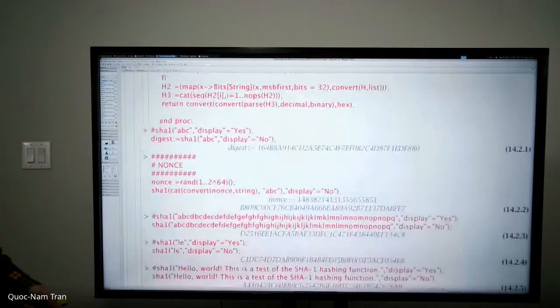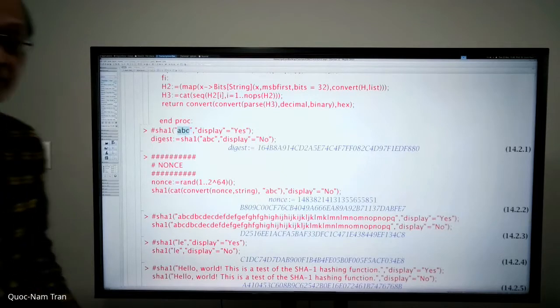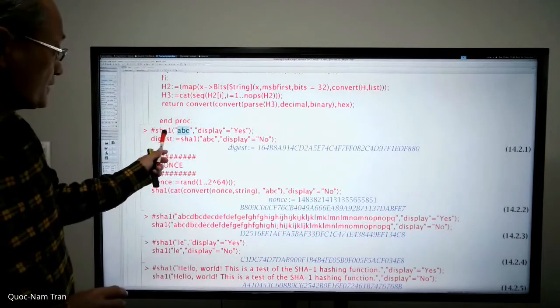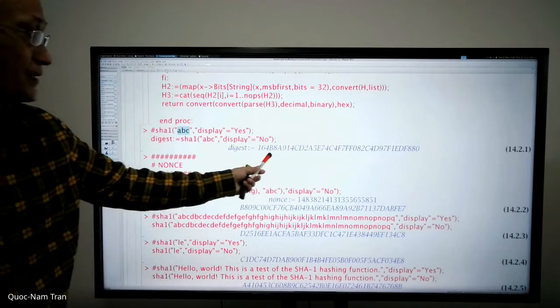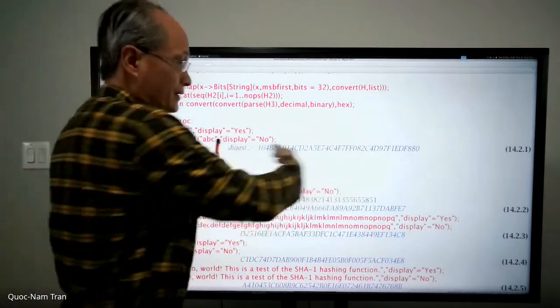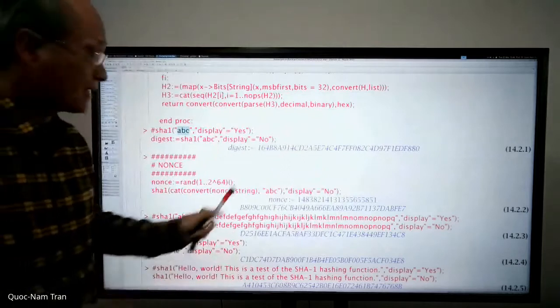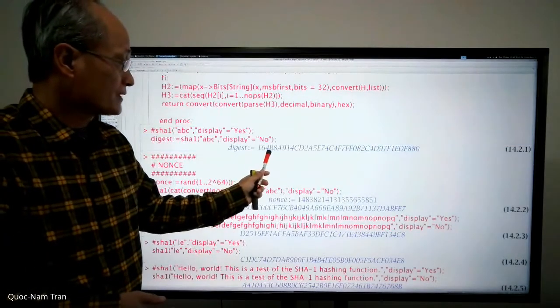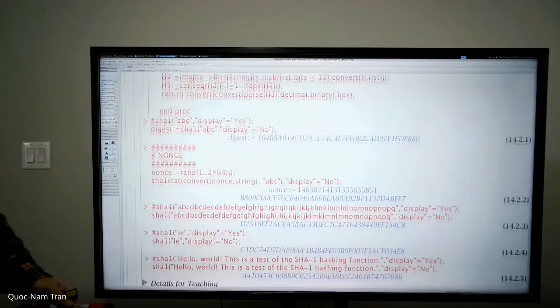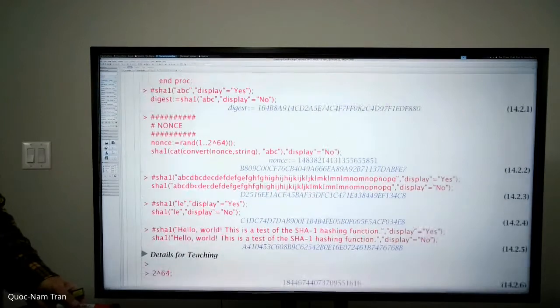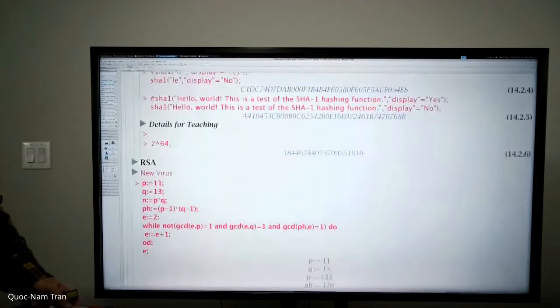First we have this message ABC, right? We want to see what the hash value for ABC is. The hash value is here, right? It means that we have 160 bits and convert that into hexadecimal, so each of these digits has 4 bits, right? Now let's go through the details so we see what we have.